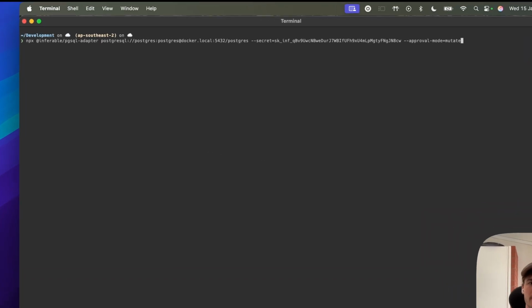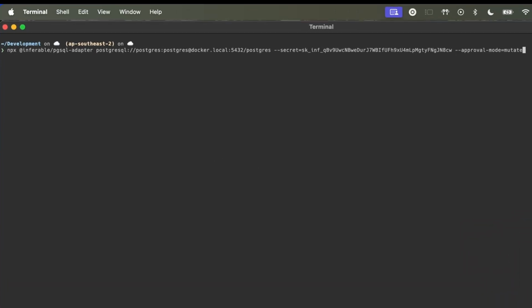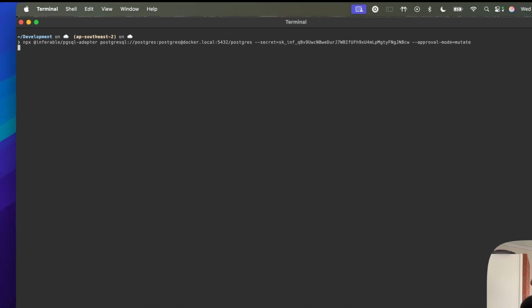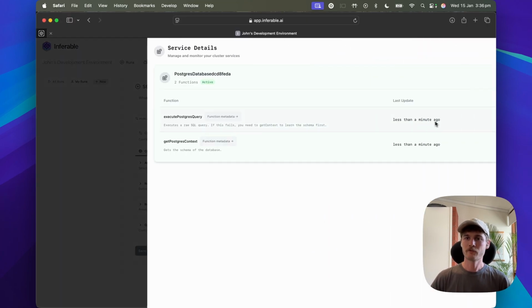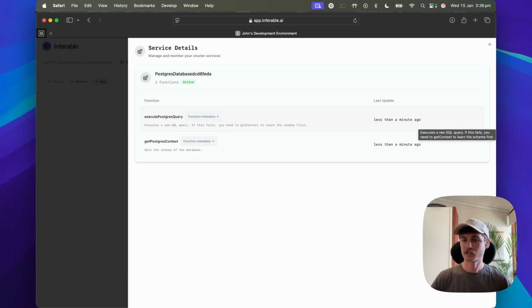We can go ahead and start the adapter by providing a database connection string, which in this case is just pointing to a Postgres instance running on my machine, and an Inferable API secret key. If we jump back into the dashboard now, we'll be able to see a couple functions have been registered. One for getting the schema of the database for context for the agent, and another one for executing queries against the database.